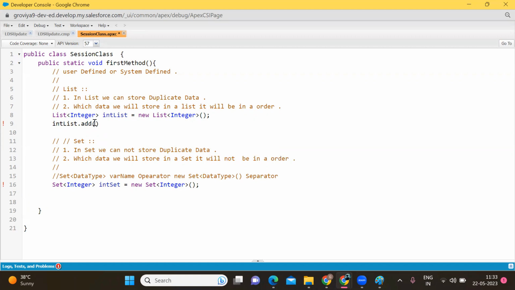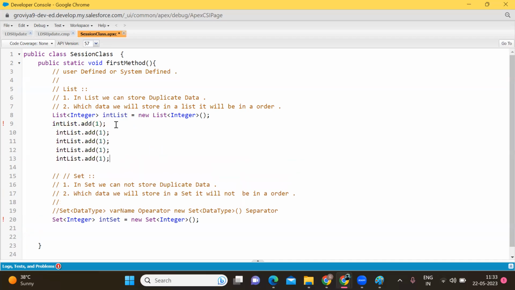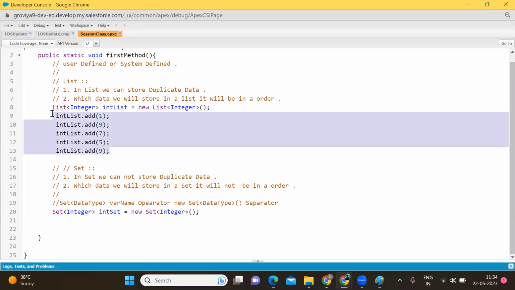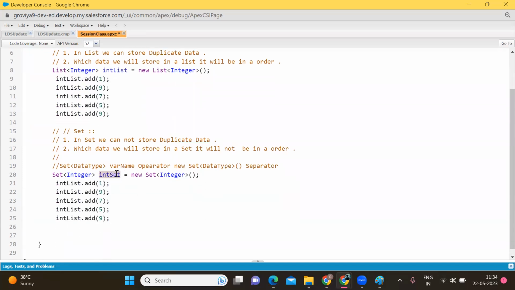Okay. So I'm going to add some values in the list. So I'm adding 1, and going to add some more values. So 1, 9, 7, 5, 10, 9. Okay, going to save it. So there is no error. Now what I'm doing, I'm going to add some values in the set. So set name.